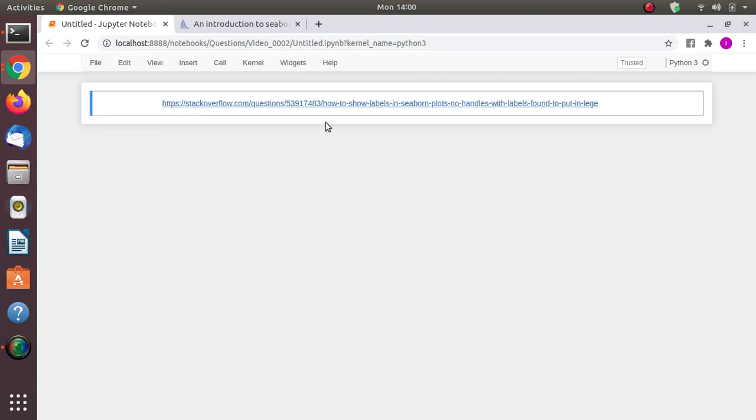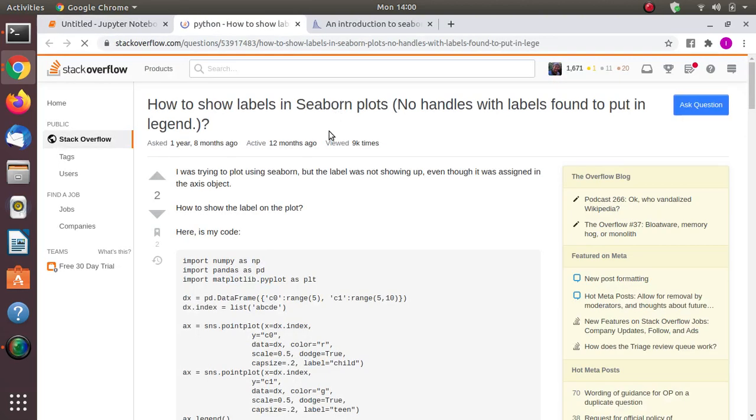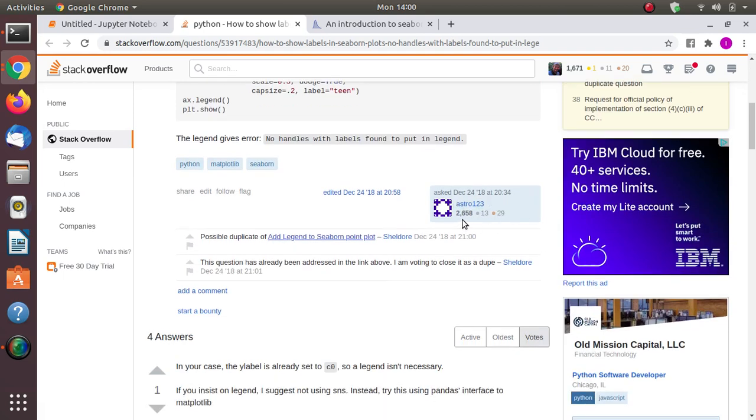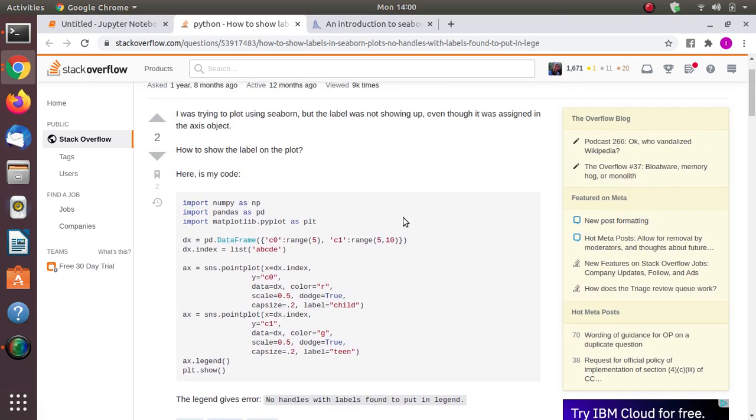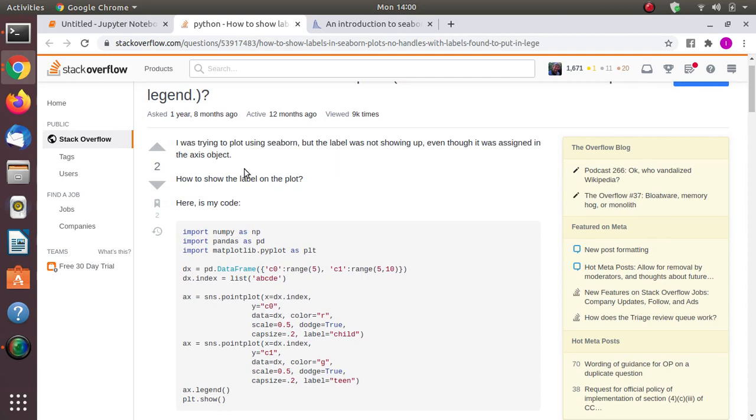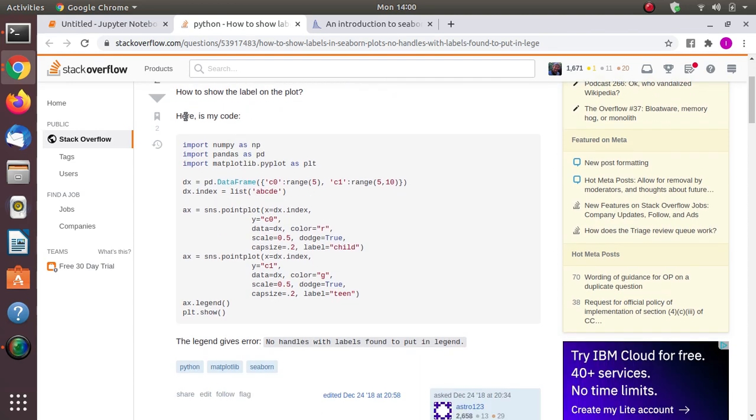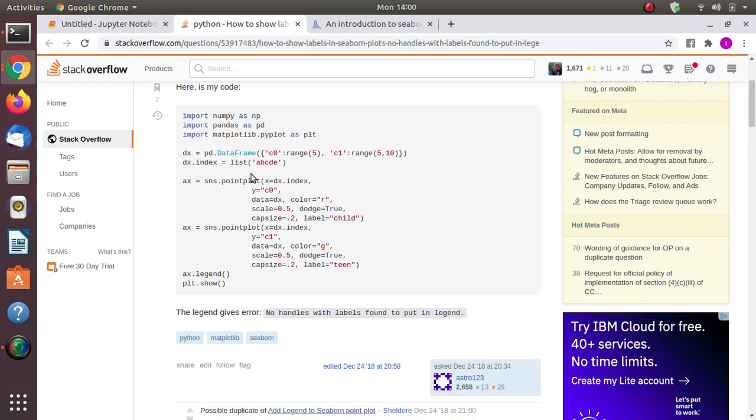Today in this video I'm going to be answering this StackOverflow question: How to show labels in Seaborn plots. This was asked back in December of 2018 by user Astro123. The question says, I was trying to plot using Seaborn, but the label was not showing up even though it was assigned in the axes object. How to show label on the plot. Here's the code. And he's saying that the legend gives an error, no handles with labels found to put in legend.